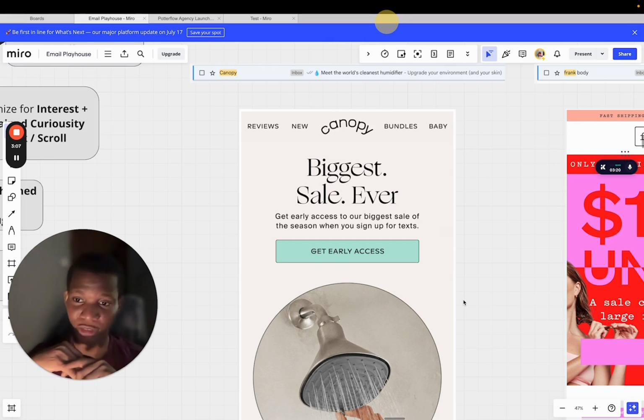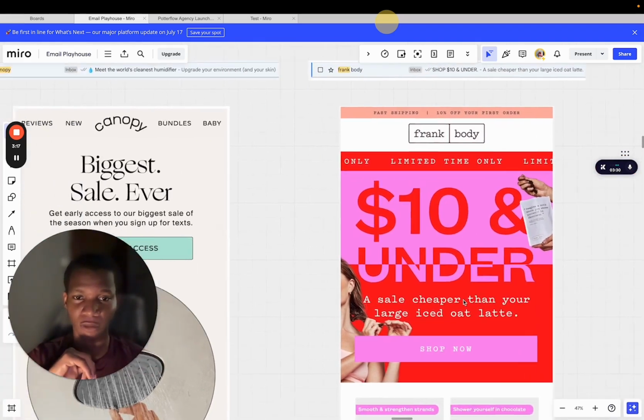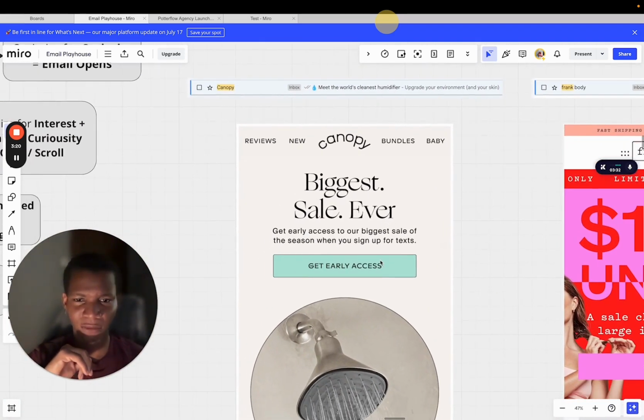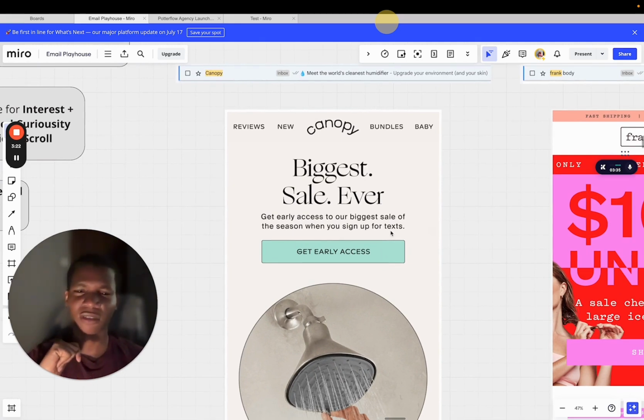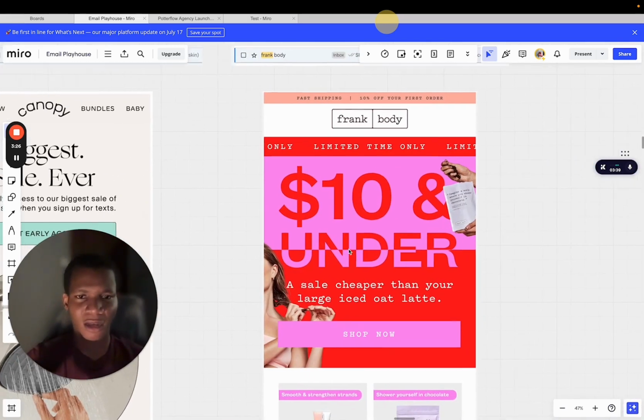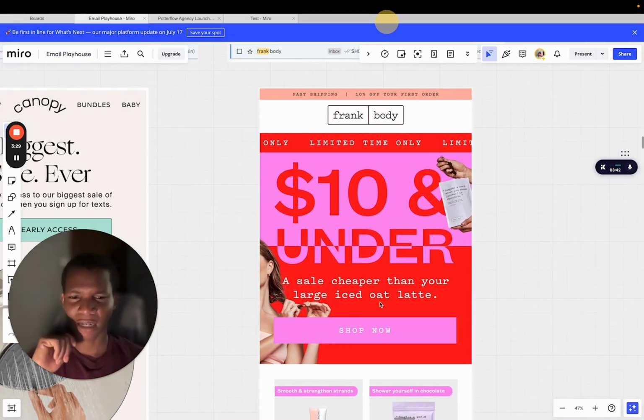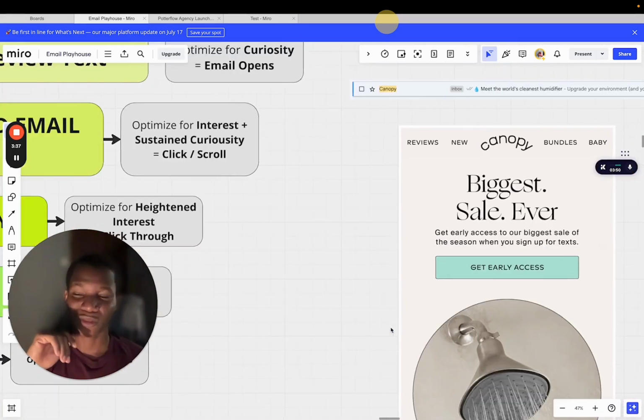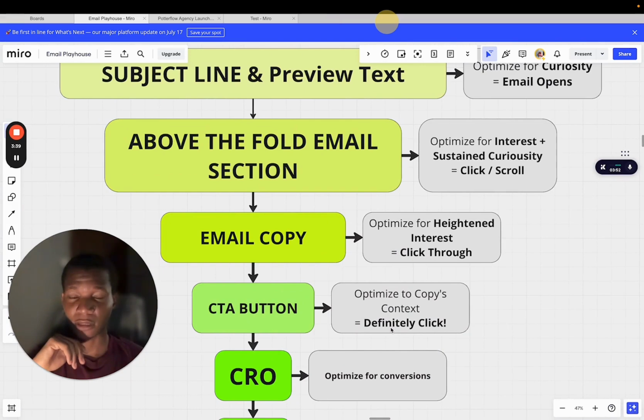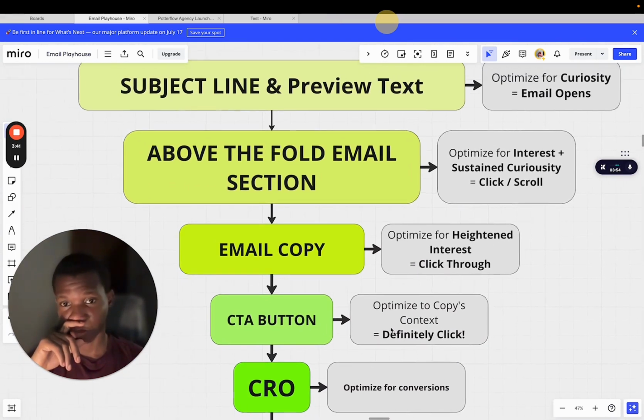They already have interest in your email from your subject line. You want to give them the full tea and the click, for those that will not scroll through. You can see a perfect example here. Biggest sale ever. Get early access to our biggest sale of the season when you sign up for texts. Get early access, simple as that. $10 and under, a sale cheaper than your large iced oat latte. I haven't even scrolled. Shop now. So always optimize your above the fold. You will definitely see an increase in open and click-through rates.